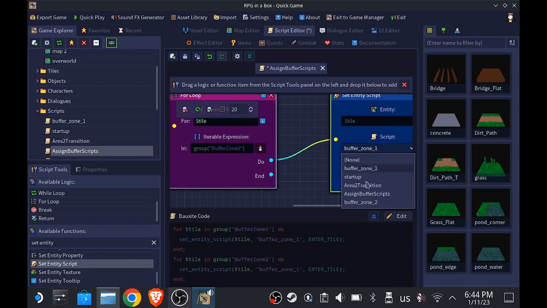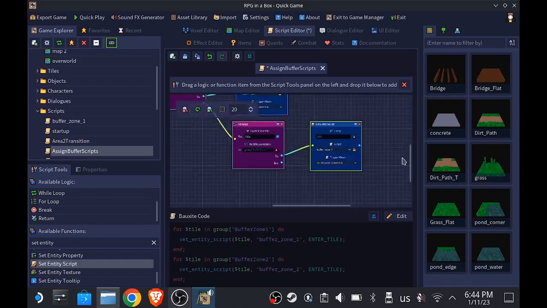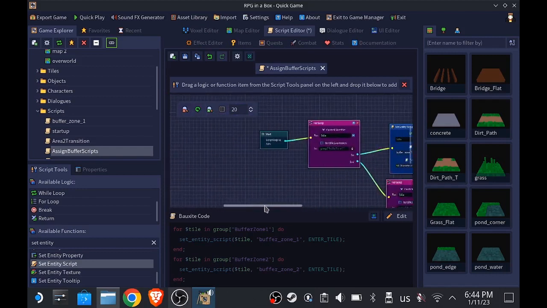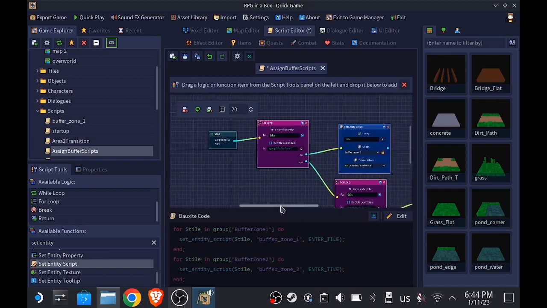So we want to change this to buffer zone 2. So let's just quickly go over this script just so that I'm going through it properly. What this script is basically doing is two for loops. It's looping through all the tiles in the first group, buffer zone 1, and storing them in this variable, $tile. And it's saying for every tile in this group, set the script buffer zone 1 on that tile, and make it so that when you enter the tile, it does that script.